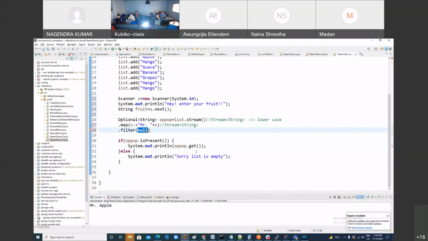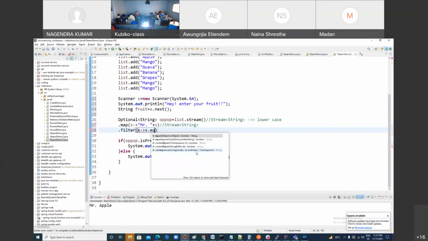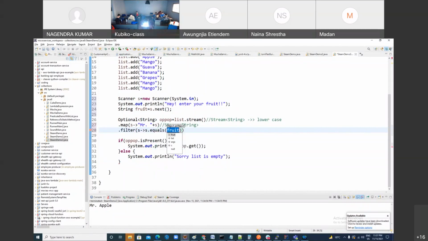So the syntax is it takes one input, and here you have to return a Boolean. You are going to compare with this fruit. First of all, you are converting it into Mr., and before passing it, you are just checking, hey, are you this fruit? Predicate, right? Then here you can again use findFirst.